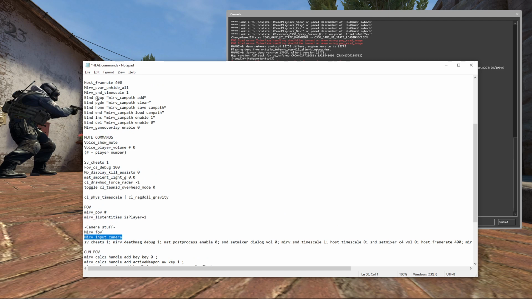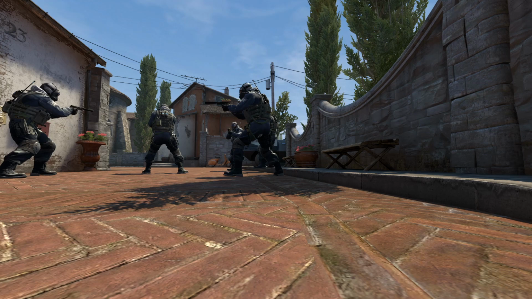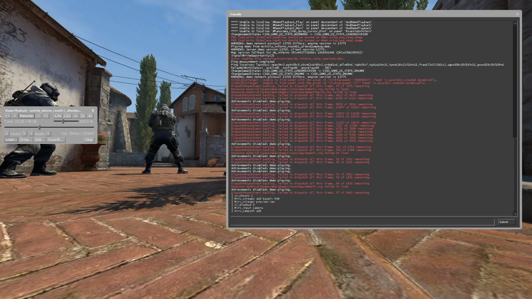Alright, so don't forget these binds. I stole these from a video. I don't really care about those. So the command is mirv_campath add. That's the first camera position. What you're doing is you're putting a camera position that will then move to the next camera position. What you're going to want to do is do this.